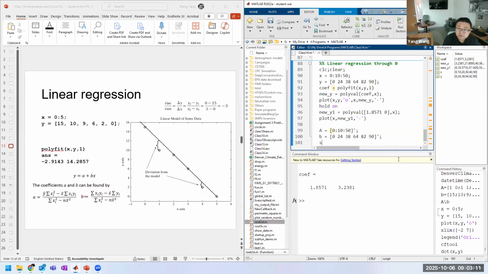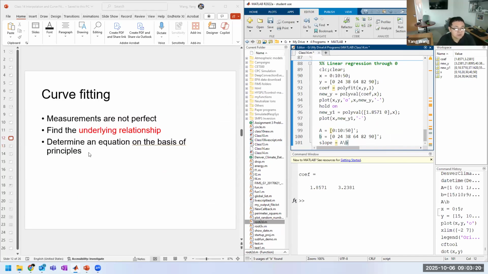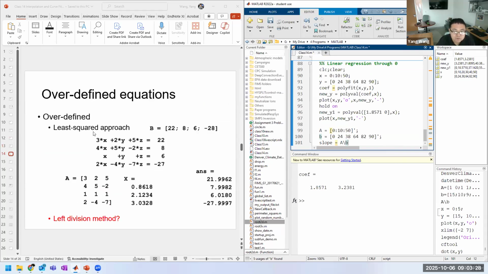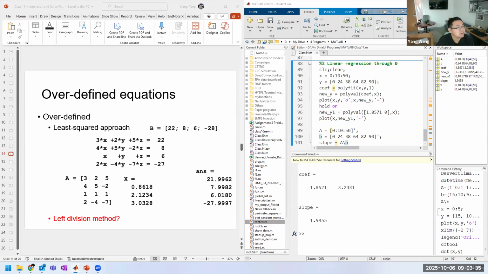Okay, so then the slope is going to be A left division B, because now we know that the A term is 0. So it's again an overdefined problem. We converted the overdefined problem and then used the left division method to find out what's the slope. Okay, so now this is the new slope.